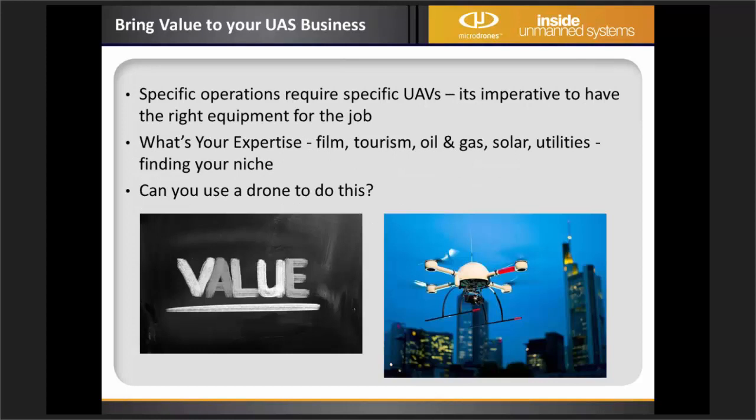Moving on here, we've talked about the benefits, but is there value in those benefits? Sometimes clients just say, okay, that sounds great, but what more can you really bring? So you've got to find the value that UAS can bring to your specific clientele, or if you're trying to integrate it into your business, you've got to figure out what type of value you can really bring.